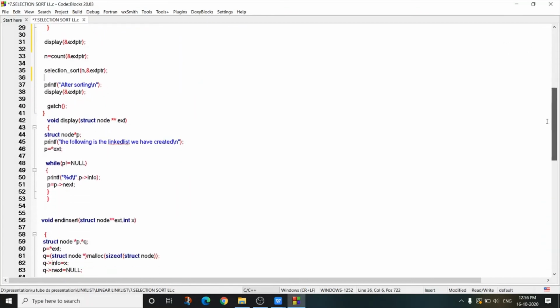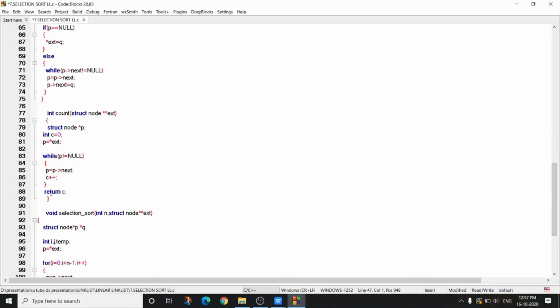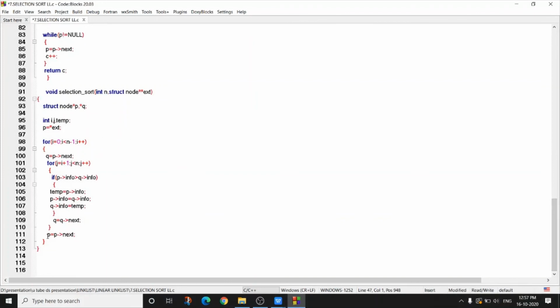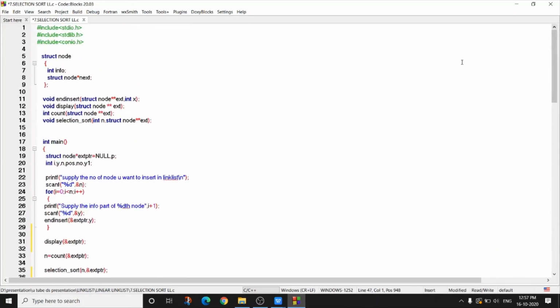Now see, this is our display function, we already discussed it in our previous video. This is our end insert function, we already discussed it in our previous video. This is the count function, we already discussed it in our previous video, and the selection sort function we already discussed in this video. Now I am showing the total program. Pause this video, try to do it on your own.